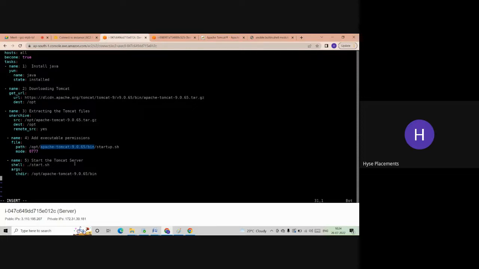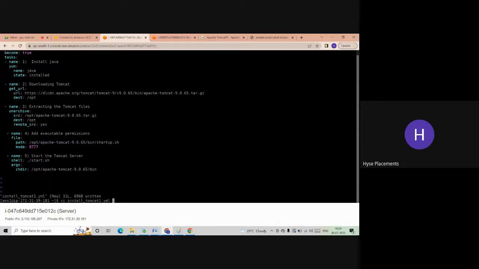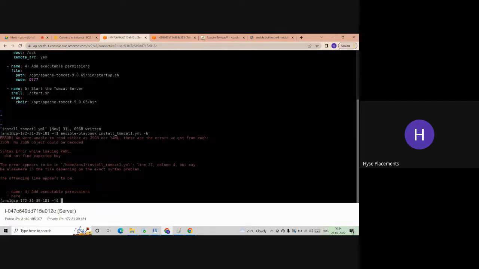Now let me save this. Okay. Now let me run this. We were unable to read either JSON or YAML, syntax error. The error appears to be in the Tomcat playbook, line number 22, column 4, but maybe elsewhere in the file depending on the syntax. The offending line appears to be name: add executable permission. Here we are getting one error, so we need to correct it. Let me open the file now.